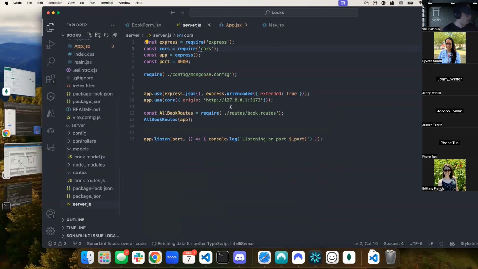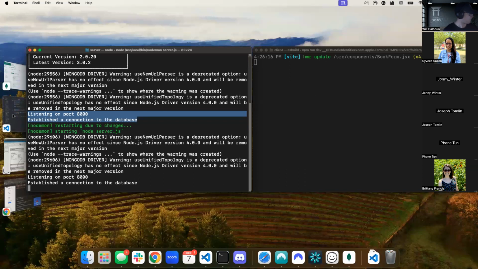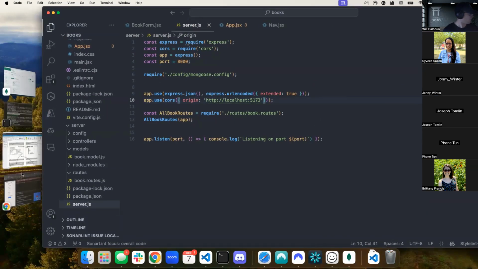And in my server where I do this, let's try just putting localhost. Because I'm reading that error. Let's save this. I'm reading this error, right? And it says access at localhost 8000/api/books from origin localhost has been blocked. Response to preflight request doesn't pass access control check. The access control header has a value of this that is not equal to the supplied origin. Though 127.0.0.1 is localhost, let's just try it maybe. See if both servers are running. Yep, we're good to go. Let's try it now.